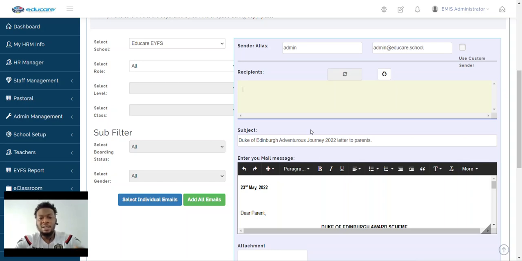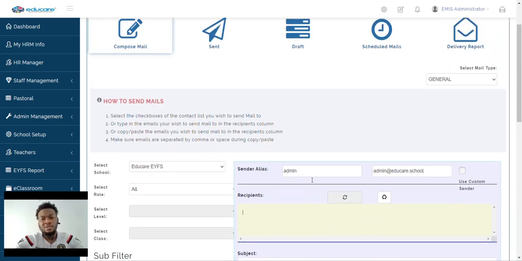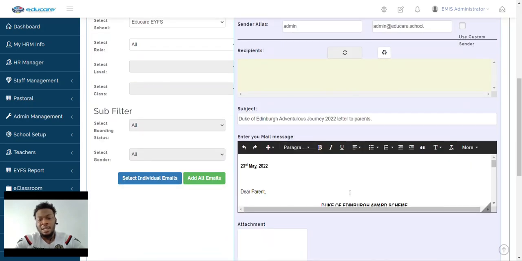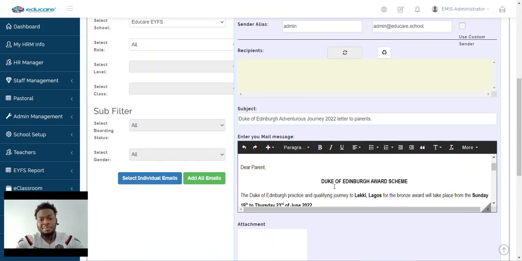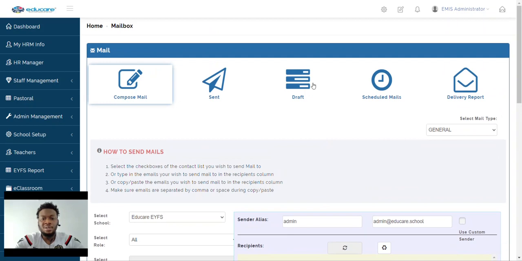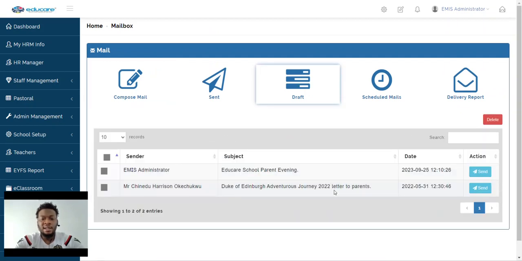So basically, to create a draft, all you need to do is from your compose mail, type in what you want to create, the subject and the body, and instead of sending, just click on save as draft, and you're going to have it saved here, and it's available for you to always reuse it. So basically, this is everything under the mailbox.